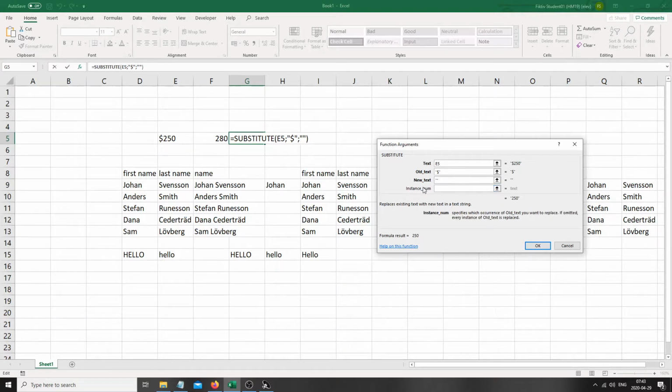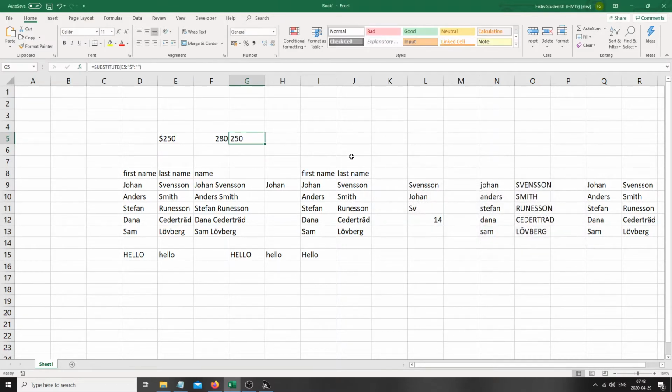And lastly, we see that these three are bolded. That means they need to be added. This one is not bolded. It means it's optional. It specifies which occurrence of old text you want to replace; if omitted, every instance of old text is replaced. So it just means if there are several, you might only want to replace one. Well, in this case, we omit it because we want to replace all of them. And that's fine. And that's how we get 250. Again, we can add 0 to make it into a number.